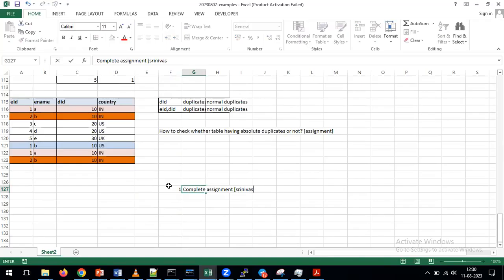My mail ID is srinivasqt@gmail.com. After the class I will send this Excel sheet to you. In this Excel sheet, you can see my mail ID, srinivasqt@gmail.com. I will verify whether everyone has sent this assignment to me.